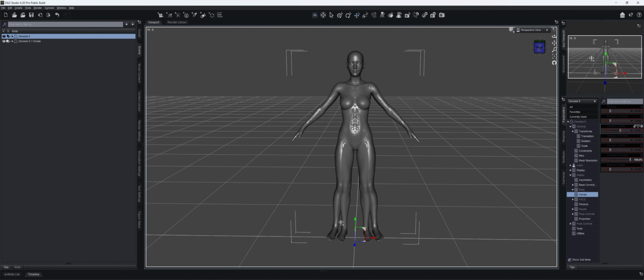So from there, we're going to hit this little check mark on the mouse. You're going to hit that and it's going to turn into an X. And that makes your Genesis 9 model unselectable. So you're just going to hit that.